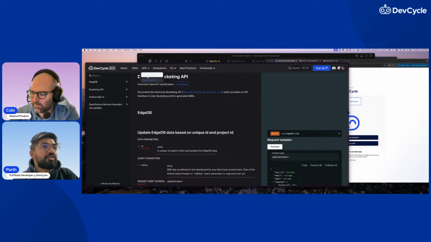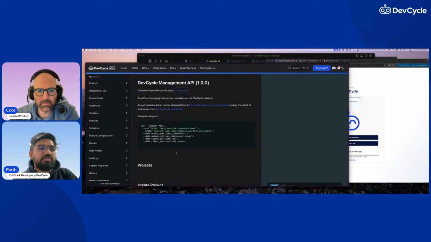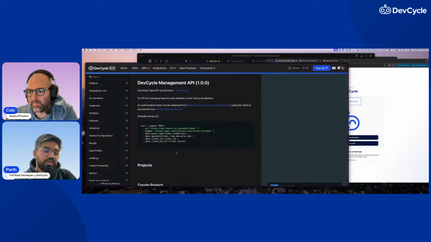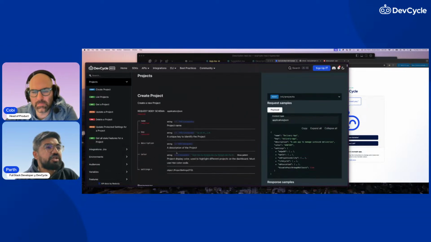But going back to the management API, you're able to create features, change variations, delete features, and make sure that they show up how you want. That's the base case of testing for us at the moment. There's more, but I'm not going too much into detail.